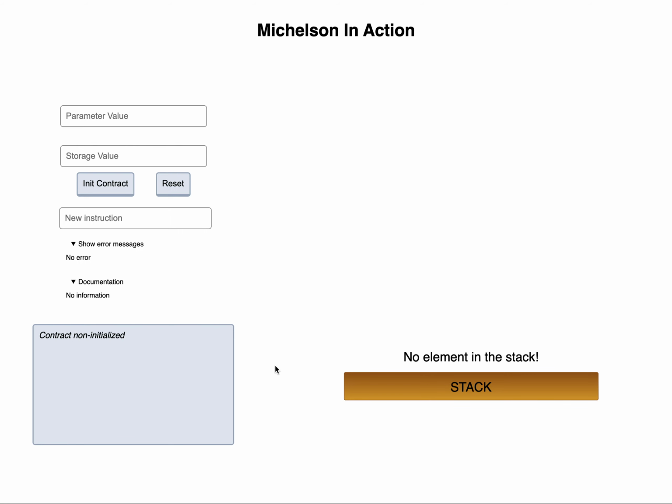Hey guys, so I just wanted to show you the new application I'm working on at the moment. It's going to be an educational tool for people who learn Michelson. The goal of the tool is to be able to use instructions and see how they modify the stack, with some visual feedback and visual elements.